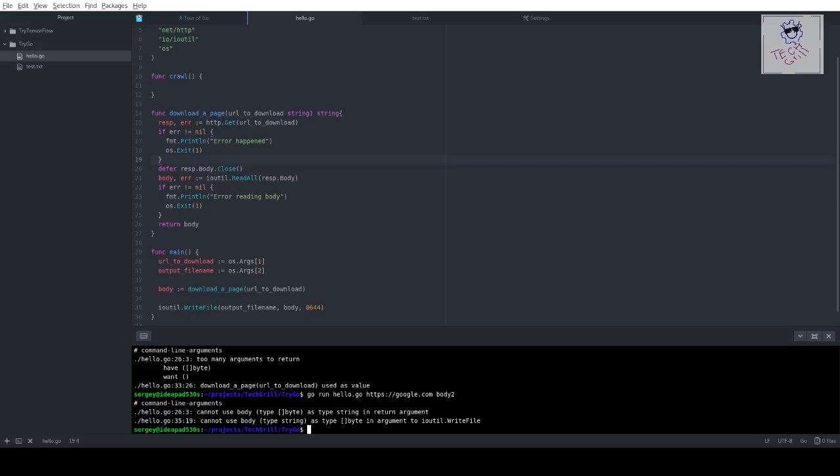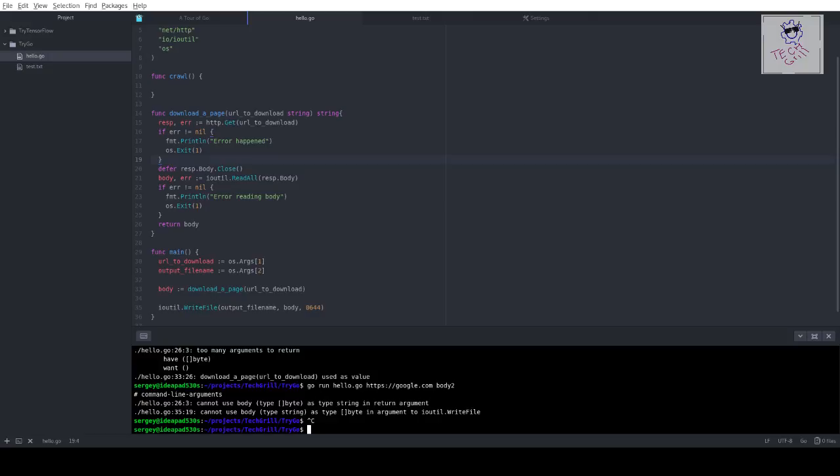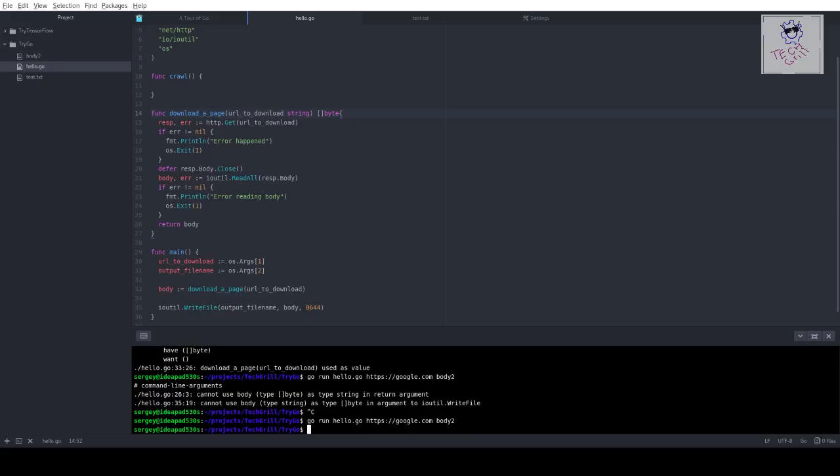Cannot use body as type string in return argument. Okay, so the body is a type, so it seems to be a byte array or something like this. Oops, I write the application. Now we can download the stuff in our function.